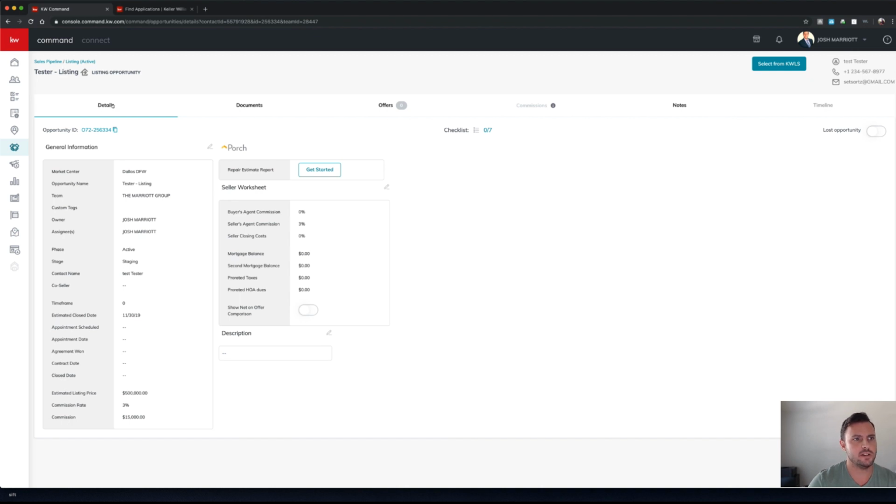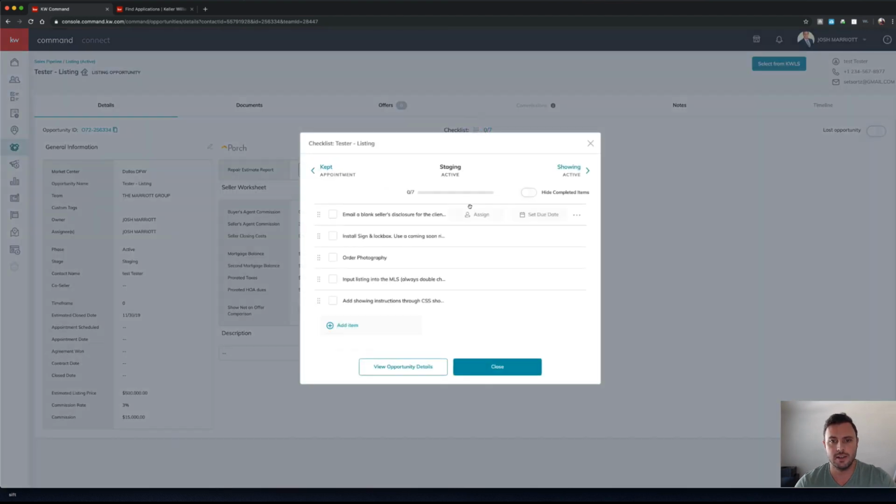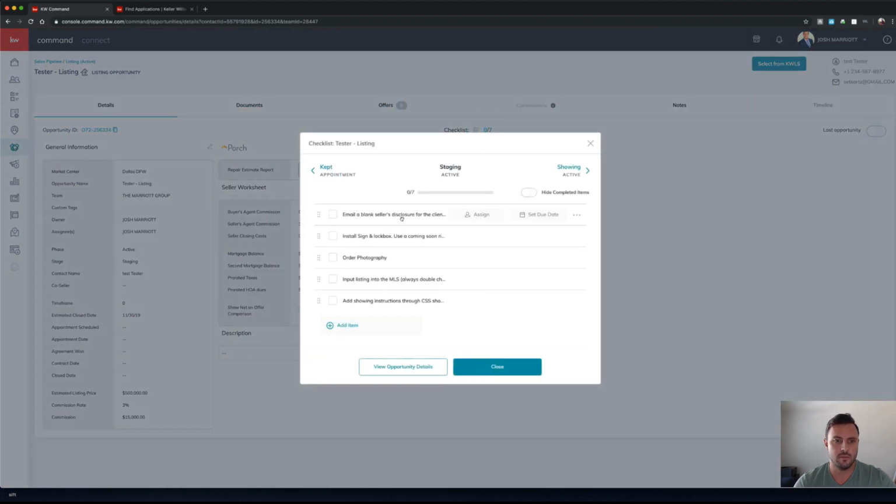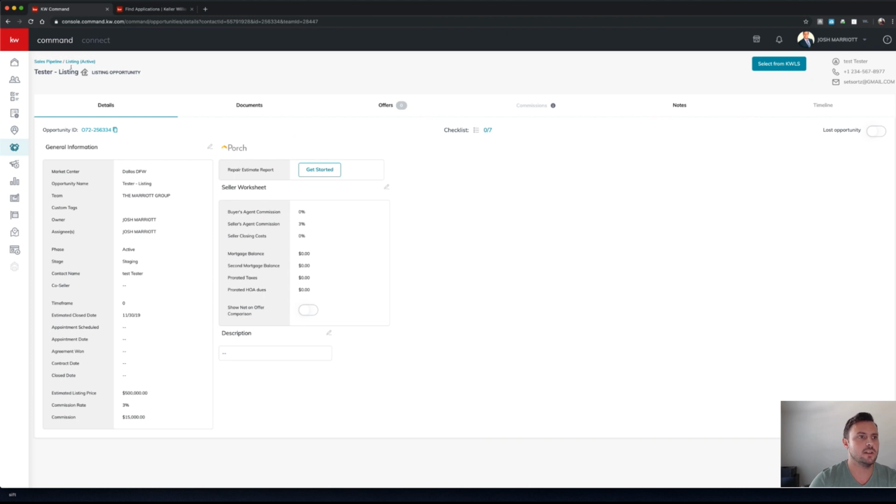Now, so I just listed this home. They just signed a listing agreement or what have you. Now you notice there's a checklist here. You can create a checklist by editing your stages. I'll show you that in just a second. But this is where you would mark them off. So in my case, make sure you order photography, install the sign lockbox, email seller's disclosure, input the listing, double check it, add showing instructions. So that's part of my particular checklist.